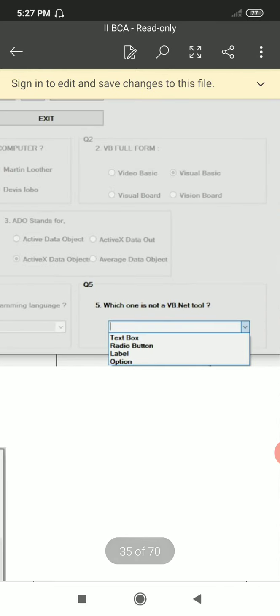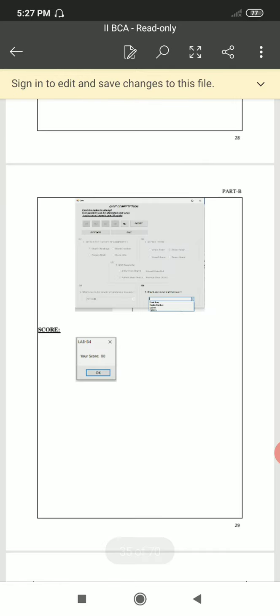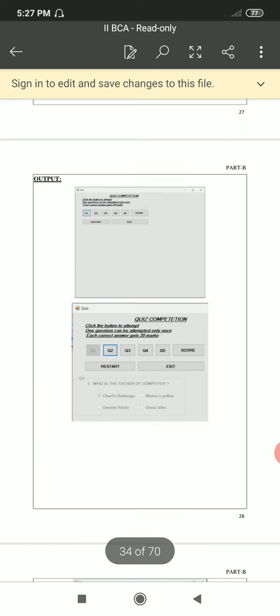See here the options you have given. Which one is not a VB.NET tool? TextBox, RadioButton, Label and Option. See, the correct answer is Option here. In this design view you have written capital O, small p t i o n. So inside the code also you will have to give the same spelling.